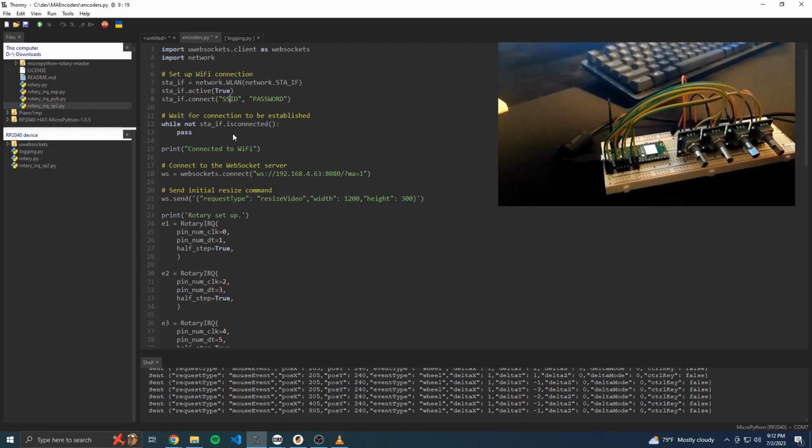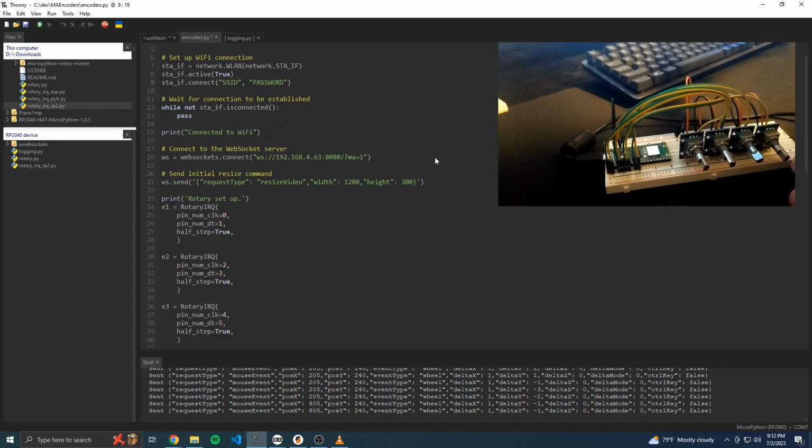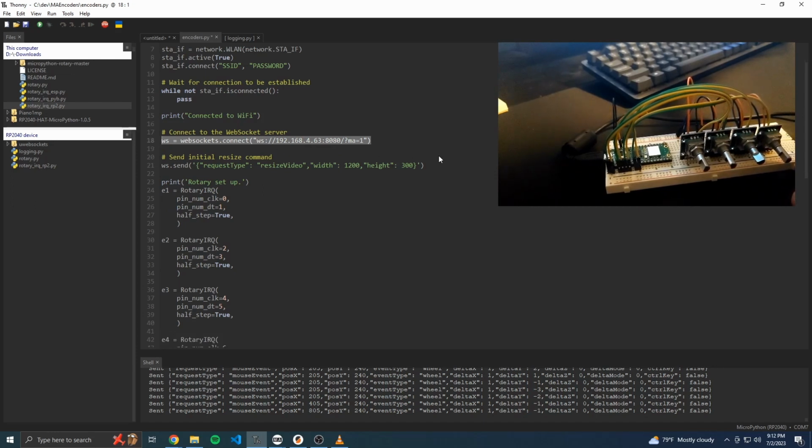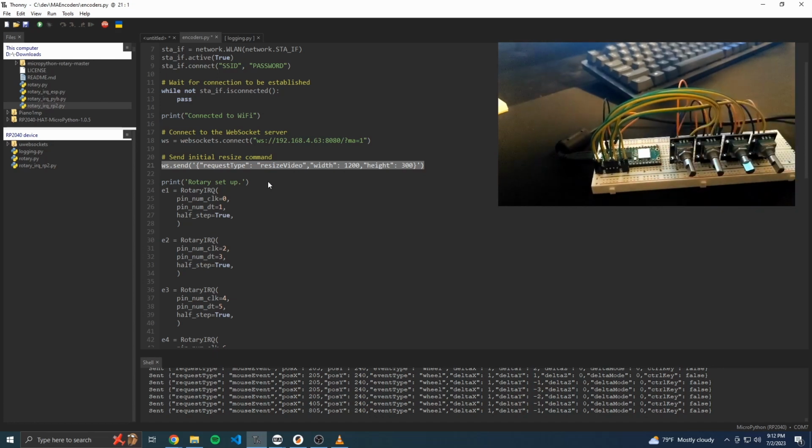console. But anyway, this script connects to the Wi-Fi, sends a WebSocket connection request to the console in the appropriate address, and then sends a request to resize the video. Now, notably, it doesn't actually request a video stream, so we're not sending all of that video data to the Pi to deal with. Really, we'd just have to throw it out, but that would still probably be pretty intensive on this little Pi Pico.